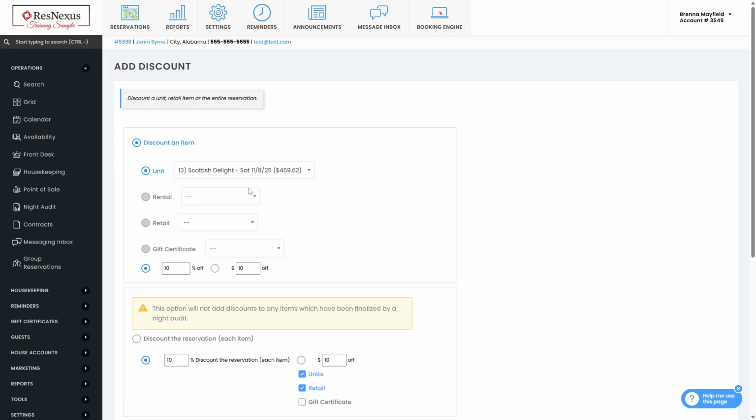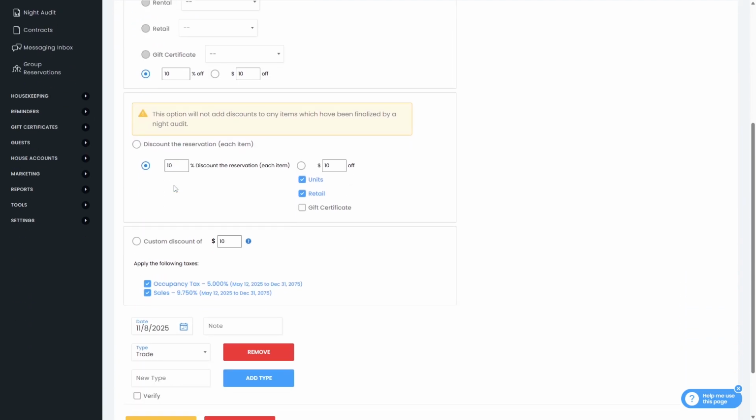The first option is to discount a specific item. You can discount a unit, rental, retail item, or gift certificate. You have the option to discount the item by either a percentage or a dollar amount.